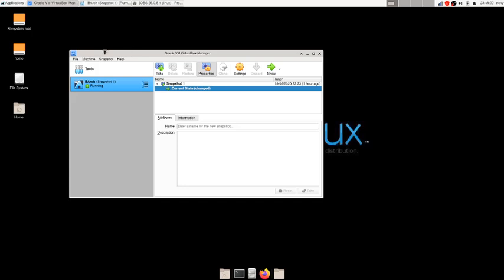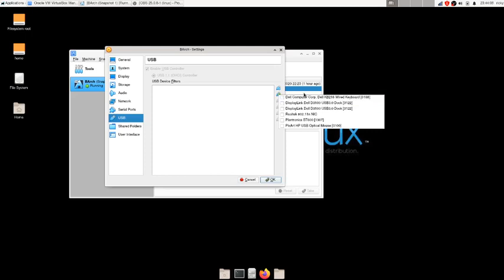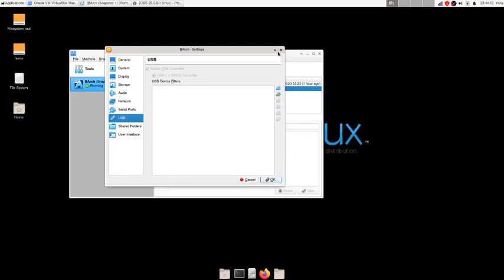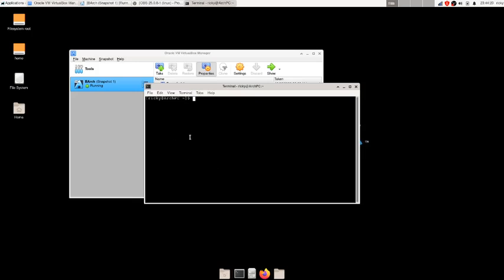So the first thing you will see when you go into settings and try to add it is that there are no USB devices available. The reason is you do not have permission to present your USB devices into the guest environment. So you have to add your user account, whichever user account you are running VirtualBox with, into that vboxusers group.